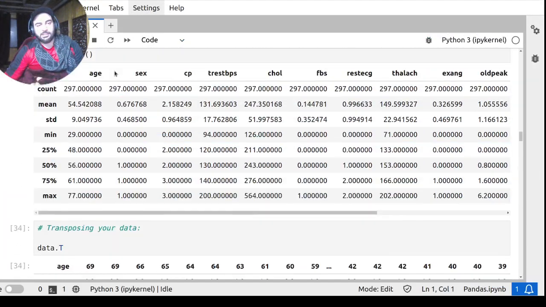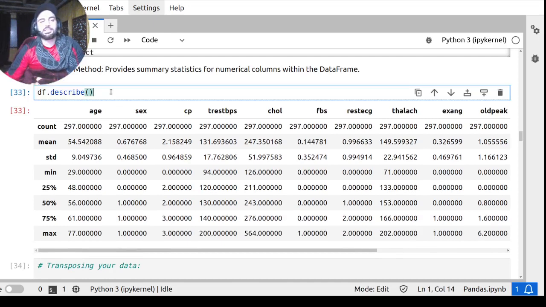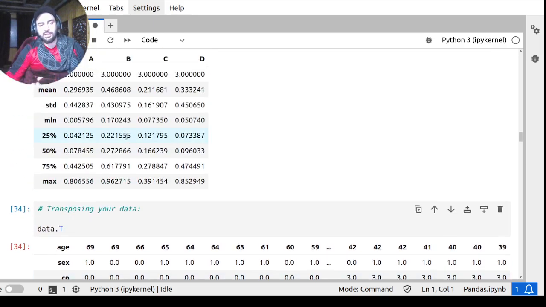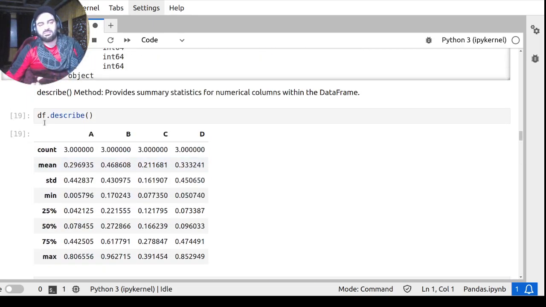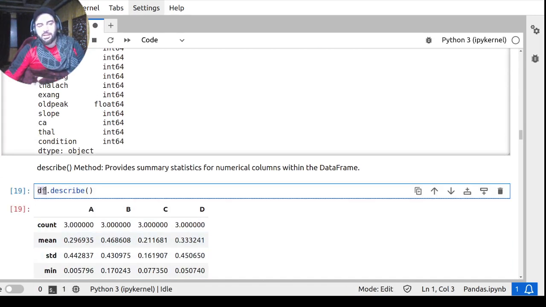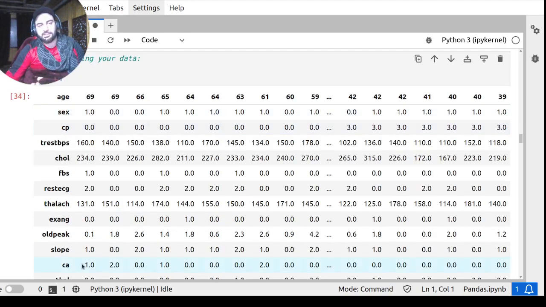Okay, here we have that. So I'll just write this function df.describe. I think I should write data because df is something else. I'll just write data here because my data is defined as data. So I'll describe it. So you can see that.